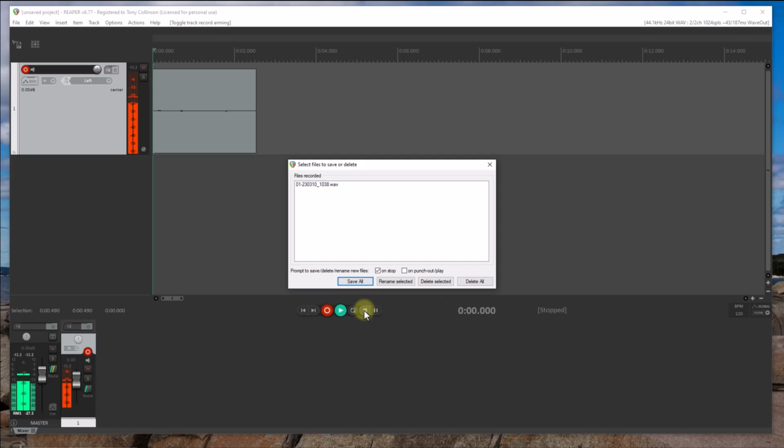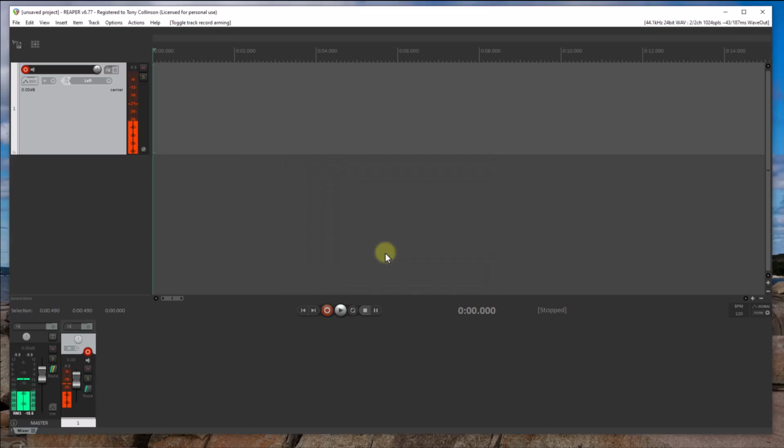As you can see, we've got a window has come up. The reason that this has come up is because by default Reaper is set to prompt to save, delete or rename any new files when we stop recording. That can be an absolute pain. We really don't want that, so I can uncheck that and we'll delete all. Confirm, first file, yes. So you can see we have deleted an item, not the whole track.